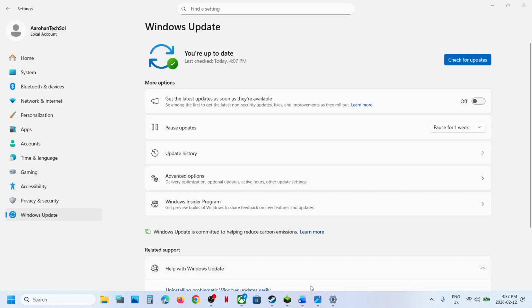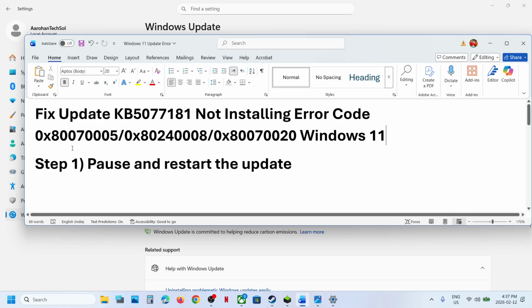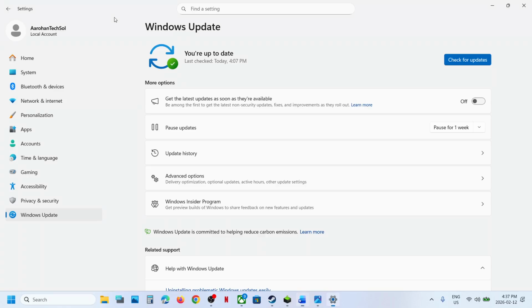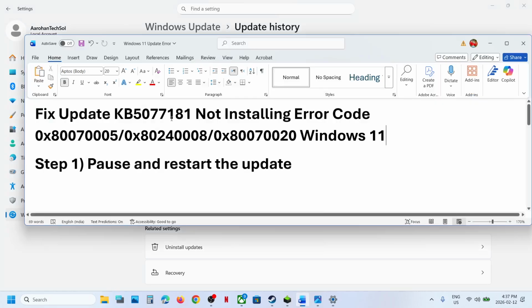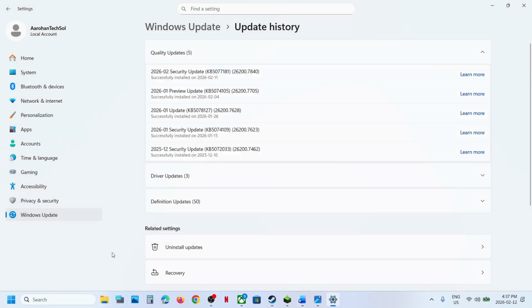Today in this video I'm going to show you how to fix when you're unable to install this update, that is KB5077181, on your Windows 11 computer because of these error codes. So if you're receiving these error codes, then please follow the steps shown in this video.